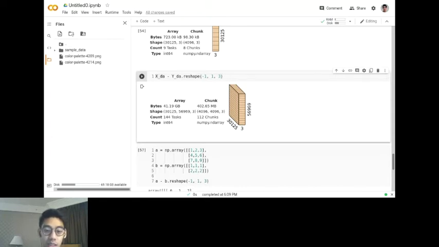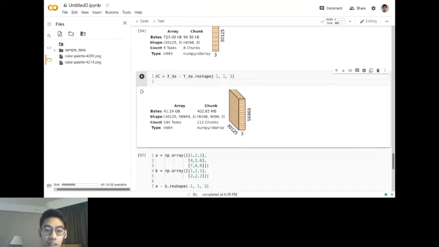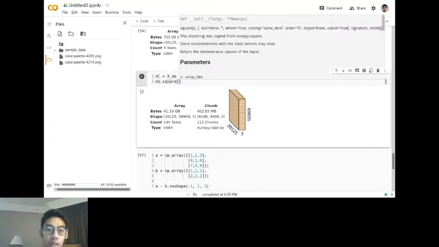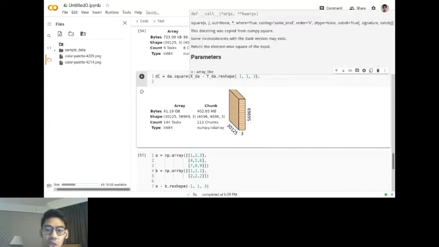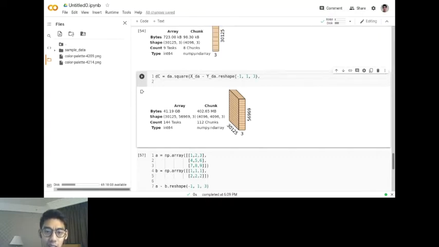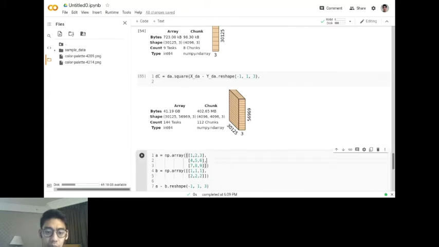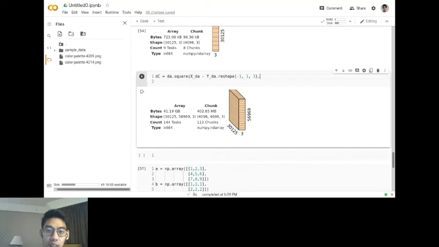So let's call this DC, the change in color. And then I'm going to say the squared difference. So I'm going to do dA dot square. In fact, I can probably just put this here. Yeah, I'm just going to square the difference. But I have to target a certain axis, which is this particular axis here. So to figure out what that axis is, let's do this one at a time. Let's just do DC, and let's look at DC.shape.